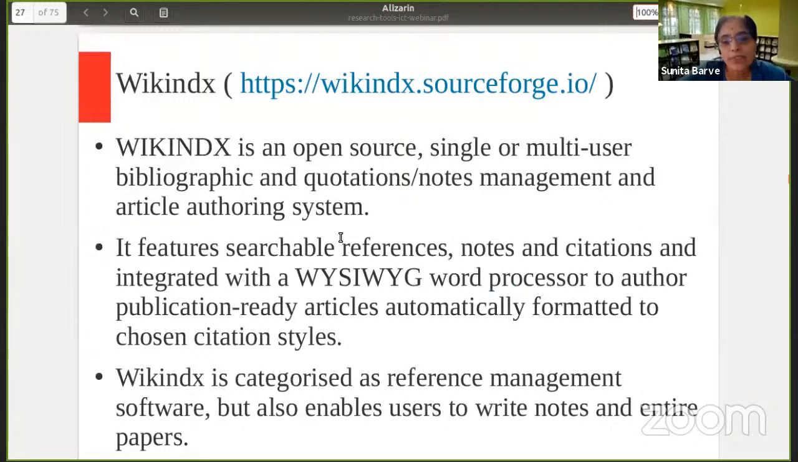As I have mentioned, I will show you a live demonstration of Wikindx. It's an open source, single or multi-user bibliographic and quotations management and article authoring system. It features searchable references, notes, and citations, and it's categorized as reference management software, but it also enables users to write notes and entire papers.